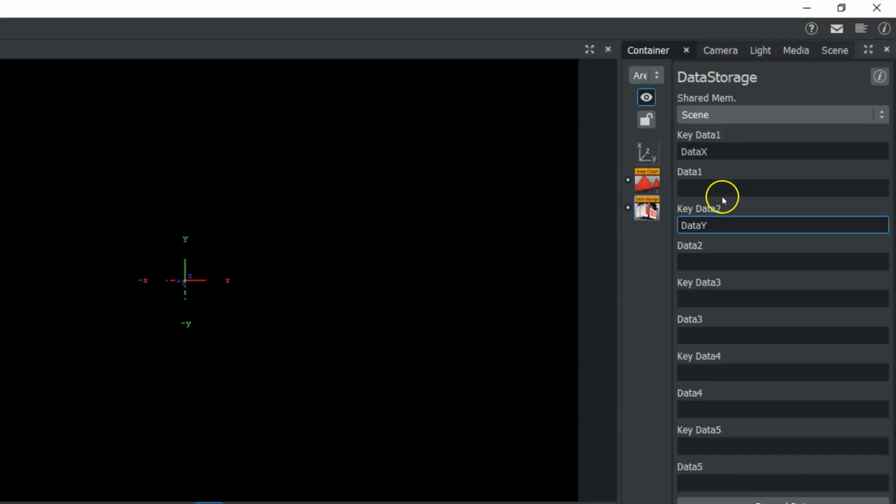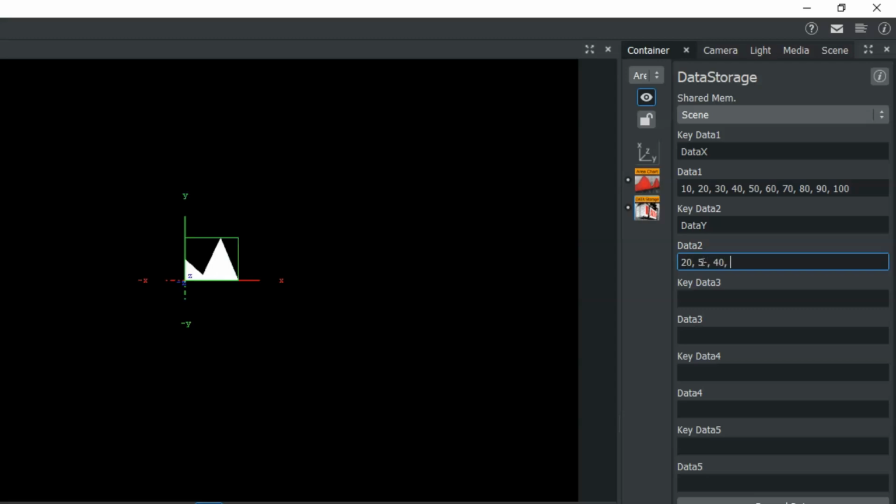Now that we have this key data, what we want to do is start coming in and filling in the actual data points. So to scale this out on the X, what I'm going to do is just increment this up by 10. So I'm going to type in 10, 20, 30, 40, 50, 60, and we'll go out to about 100. Now I'm also going to come down to data Y, and I'm going to create some variables here too. So we'll just randomly type in some different variables here, and you can see as we start doing this, how it's filling in this area chart here.